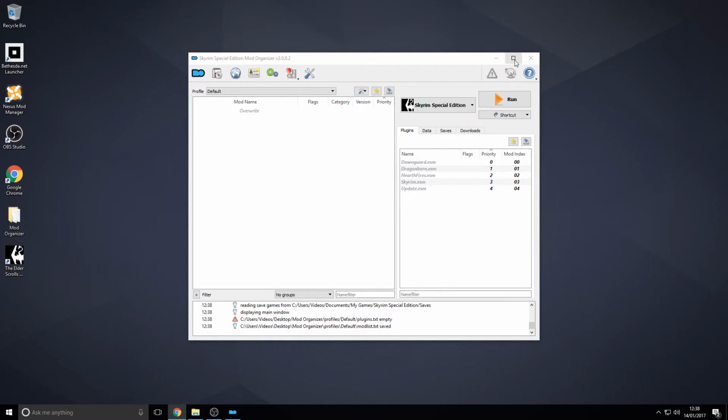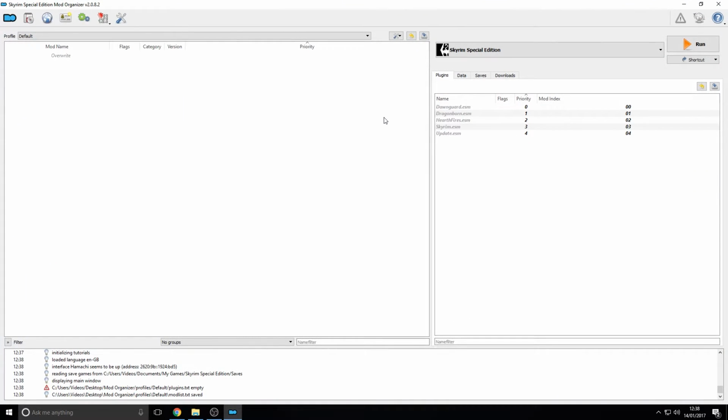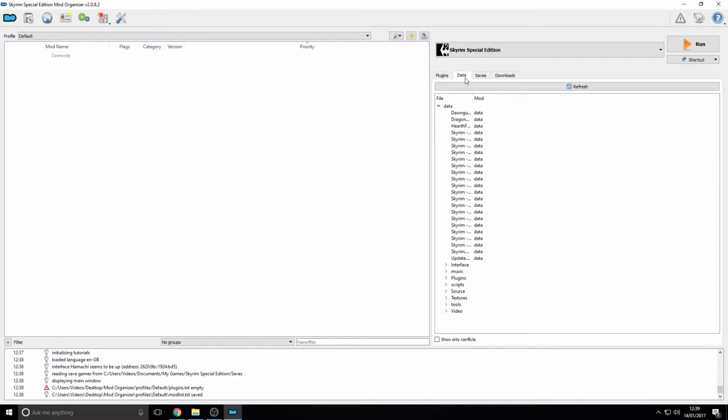And the first thing you get greeted with is this window. So I'll go over a couple of the basic things you need to look at. On the left here, you have your mods list. On the right here, you have your plugins section, which shows all of the current plugins that are activated. So very similar to how Nexus Mod Manager did it. So that's important to know. You've got the data directory.